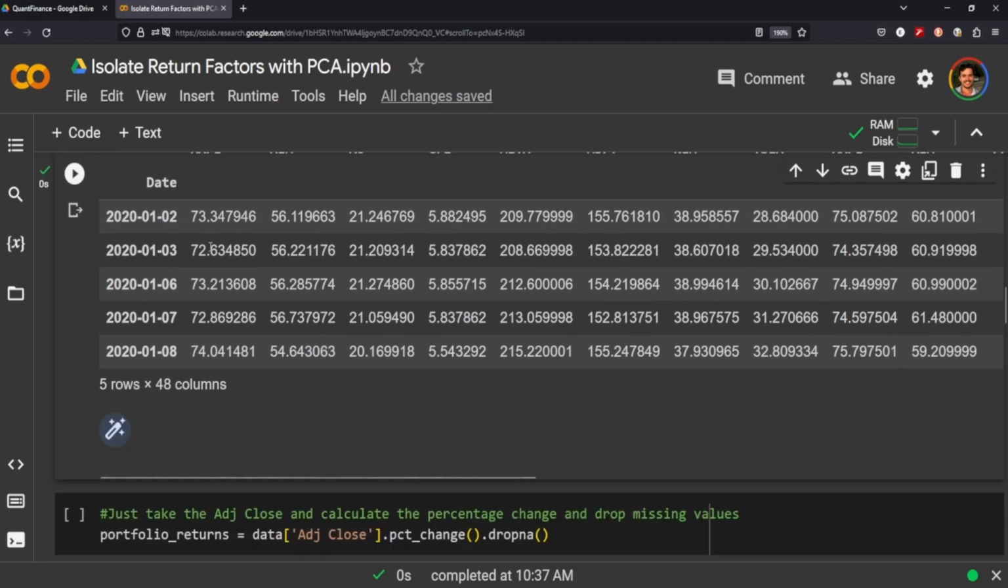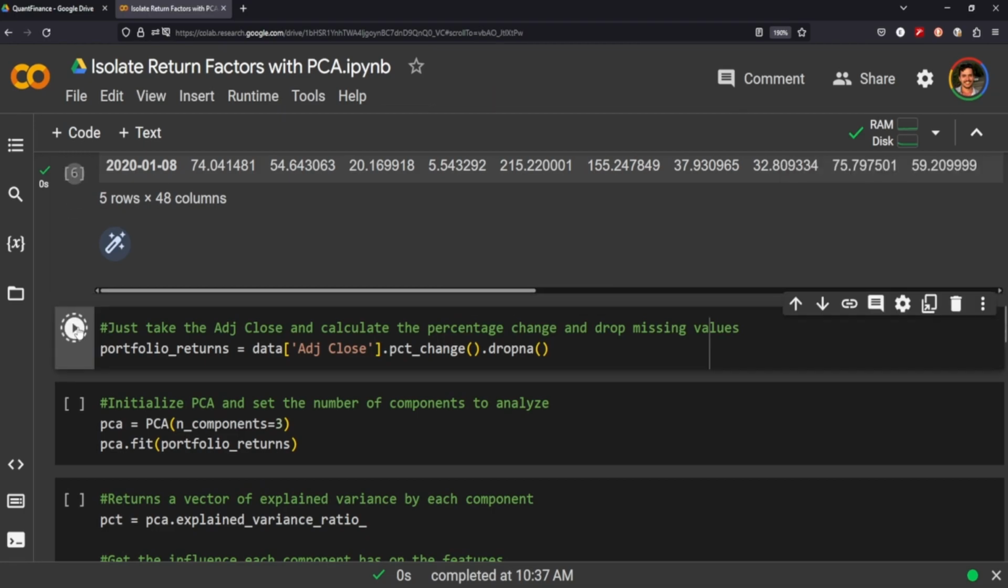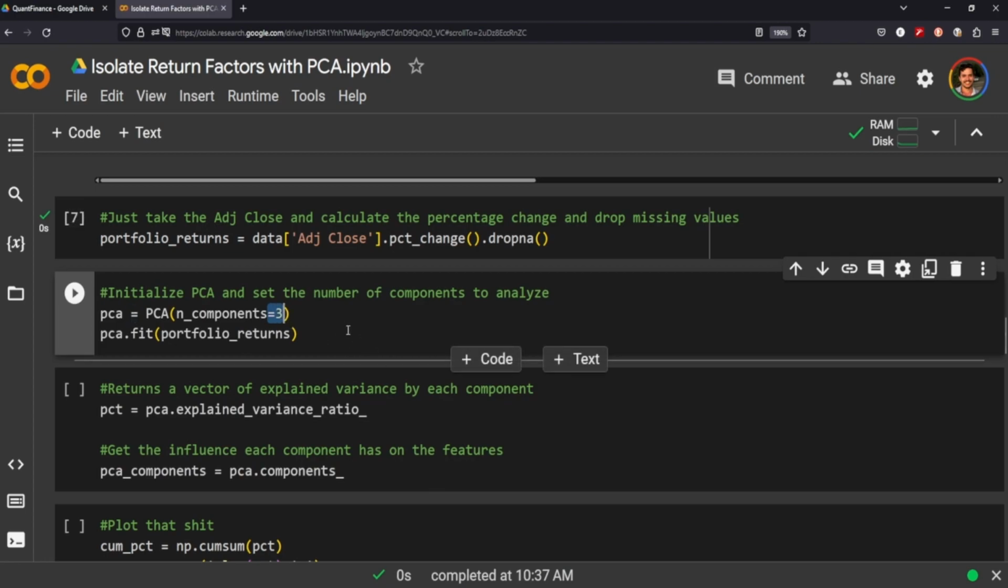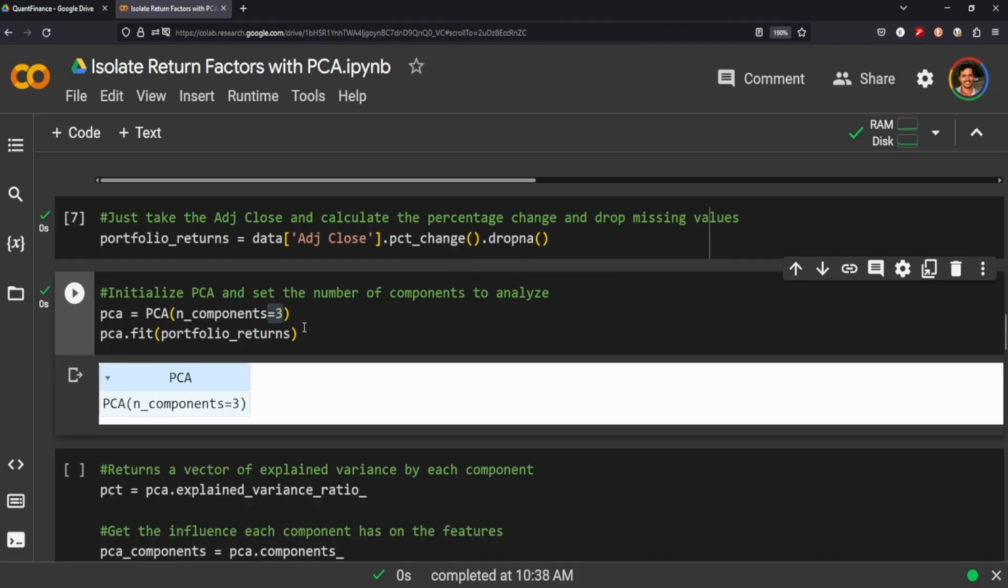We just need the adjusted close, so let's grab that and we'll calculate the returns as the percentage change over each one. Now we initialize the principal component analysis. We're just going to look at 3 components within the portfolio that are being affected. So we'll run that. We've set it to 3. And we're going to fit it to our portfolio returns.